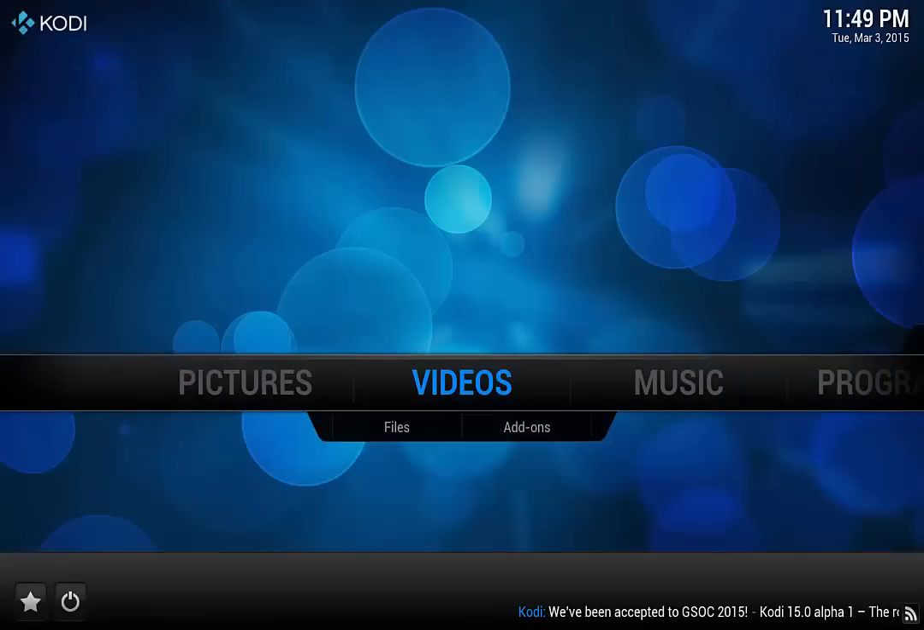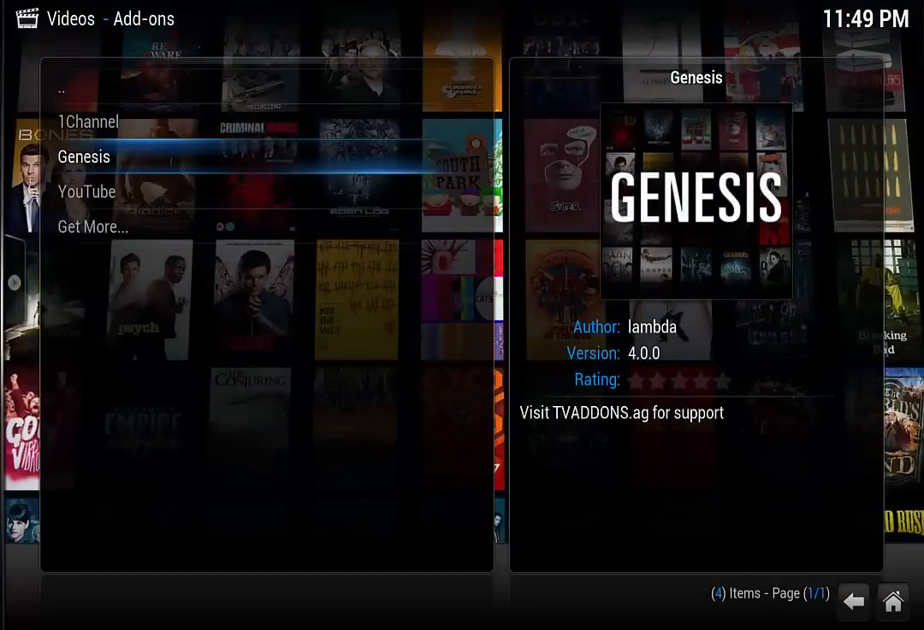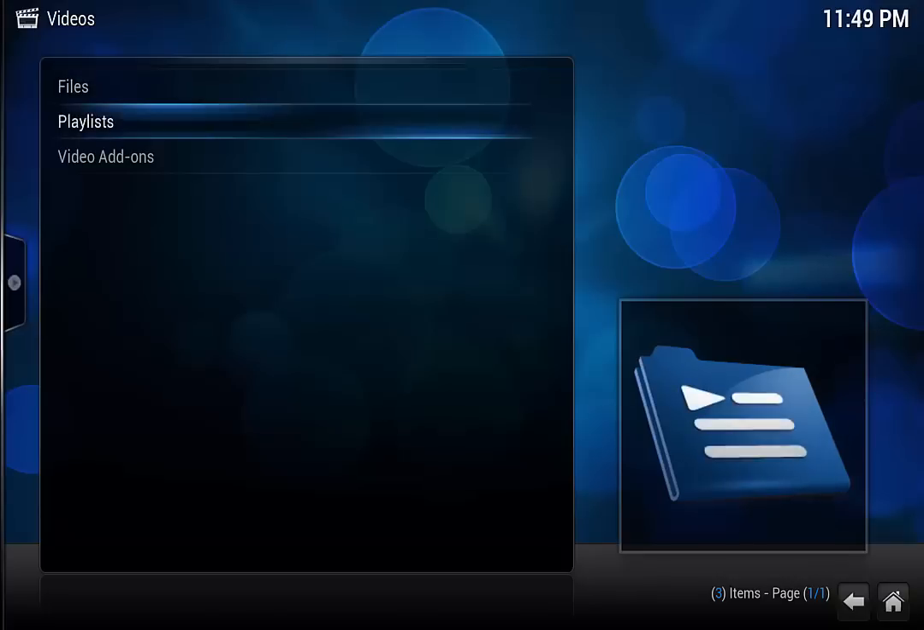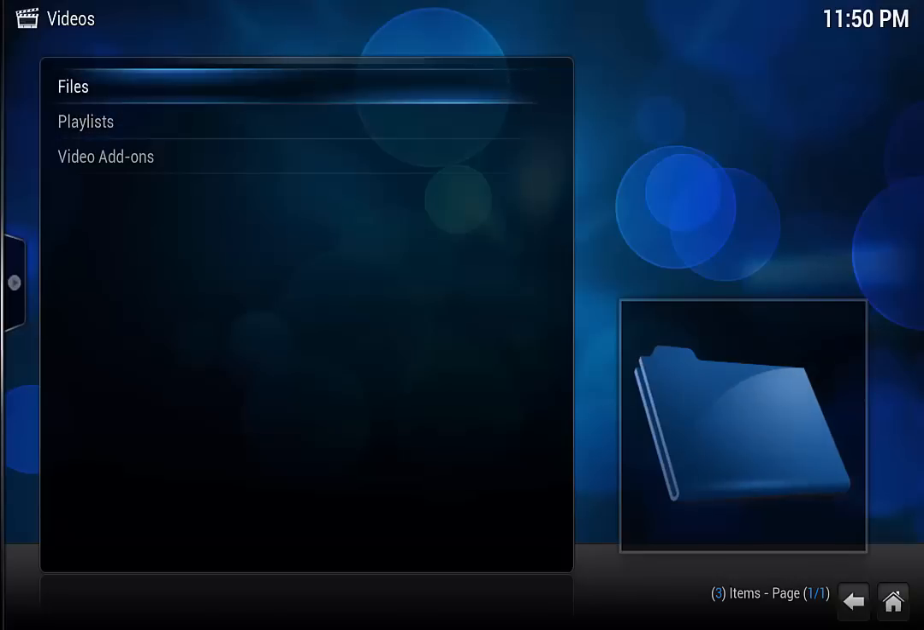So I'm going to back all the way out of this. And in videos, I'm going to go to files this time. Actually, it took me the same place, so I'll just hit the two dots. And I'm going to hit files there.